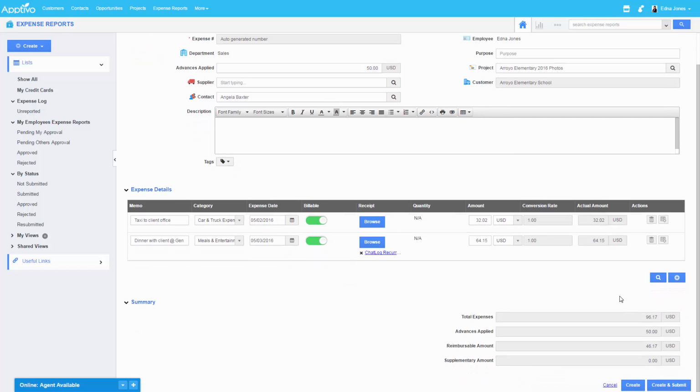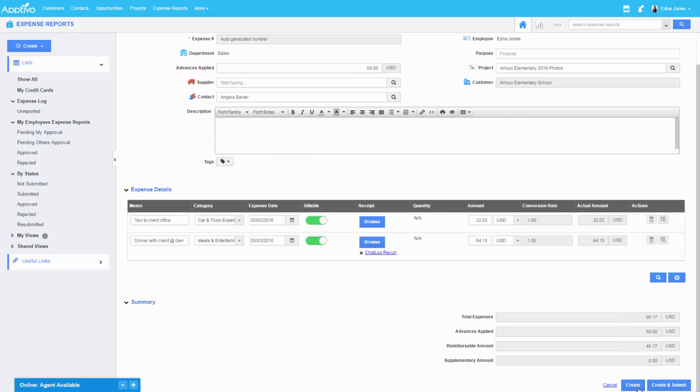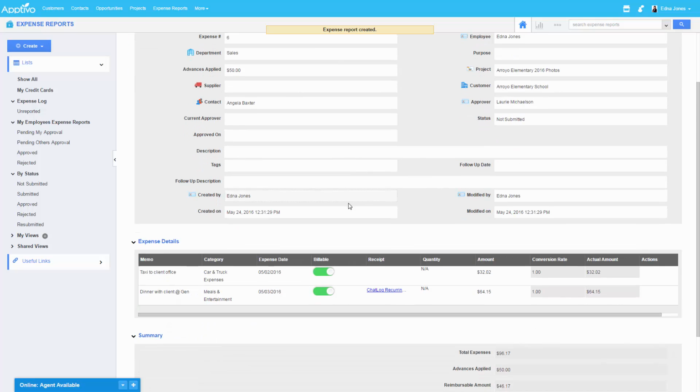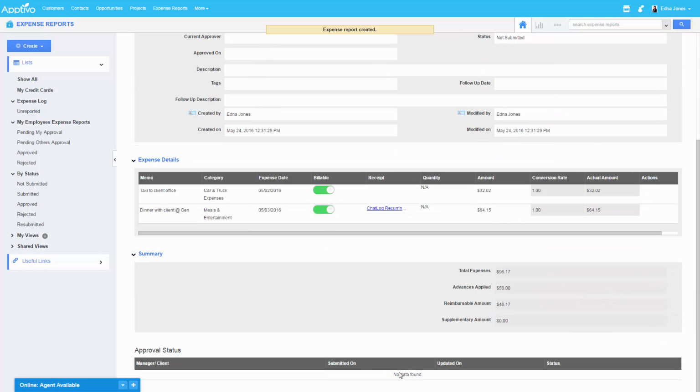You see on the bottom, my expense reports, all the summary information is auto-populated, and then I can go ahead and I can create it. So I could create right now and I could submit later on, or I could create and submit immediately. So let's just go ahead, we'll hit create. And now we're looking at the details of an expense report. So if we look on here, the only thing that's been added is this approval status, but we haven't submitted it yet. So nothing's going to be popping up here in a moment.